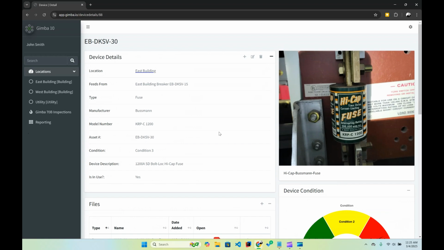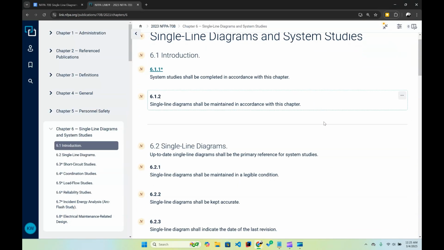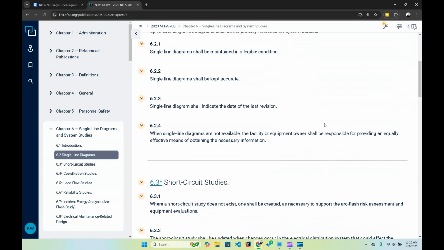So if anything was to ever change or get swapped out, you would have an accurate, updated hierarchical feeds from, feeds to, which could supplement your actual one line documentation. Now, as far as system studies, we've gone over the one line part. Let's go into system studies.